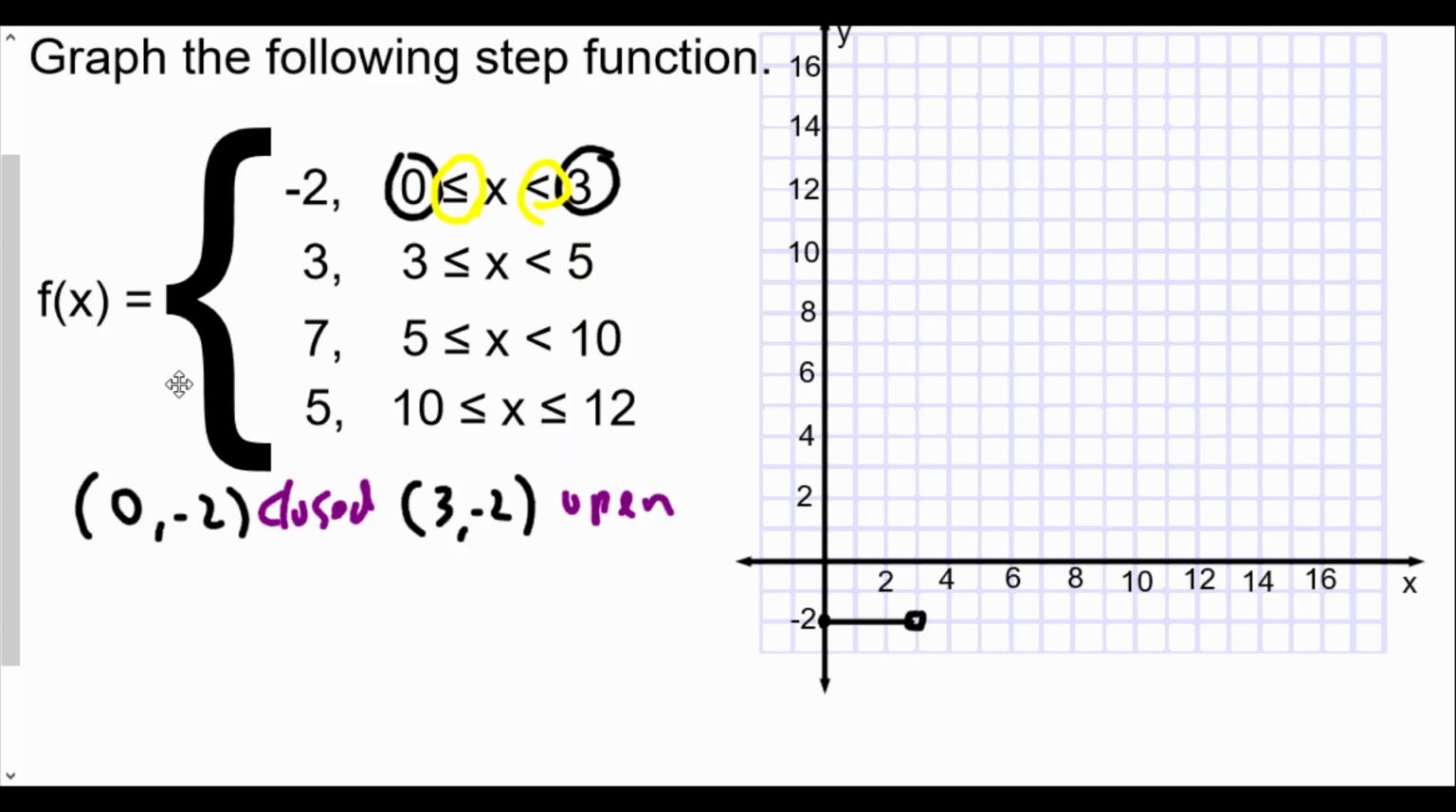Now let's continue with the other ones. Okay, so we'll go on to our next interval. Here we see x equals 3. And for this part of the function, when x equals 3, the y value is 3. So we have coordinate 3, comma, 3. We also have x equals 5 as the other endpoint. So here we have 5, and the y value is 3, so 5, comma, 3.